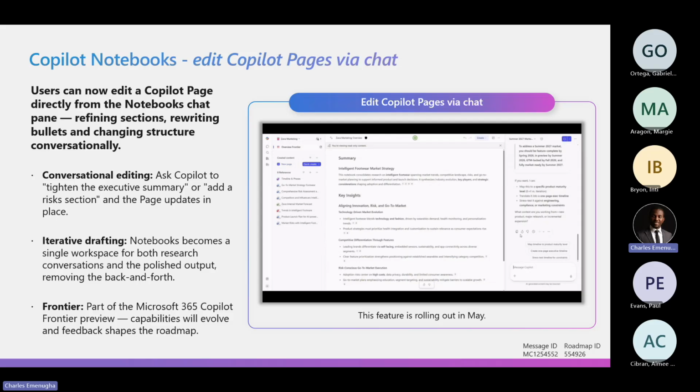For admins, this really improves usability and helps drive adoption by reducing the learning curve for managing notebook content on the web. Now, this feature started rolling out this month. So if you've not started seeing it as yet, just rest assured it will eventually pull through.